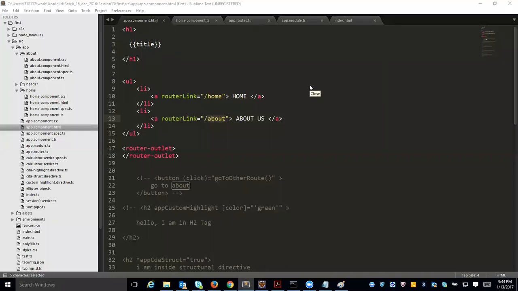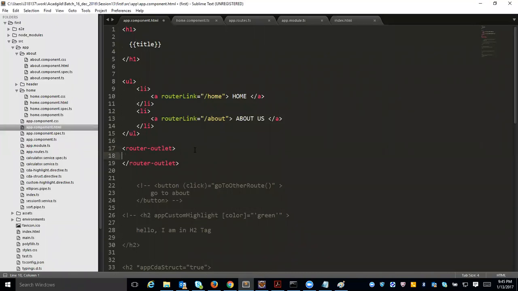How does router outlet know that it has to display the second page in this particular location or the first page in this particular location? It's the inbuilt functionality. Router link and router outlet are both interlinked.